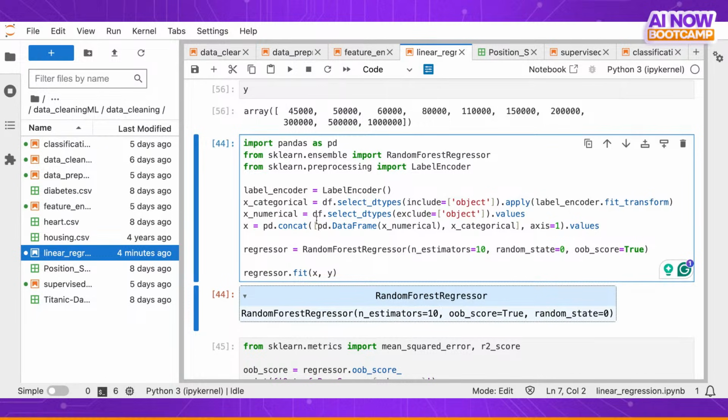You should select all the features that are not objects. You can see it says exclude, not include, this time. Exclude objects. For the categorical ones, you should include the ones that are objects and apply label encoder on them. You can see it from here. So df dot select data types, include objects, dot apply label encoder dot fit transform.